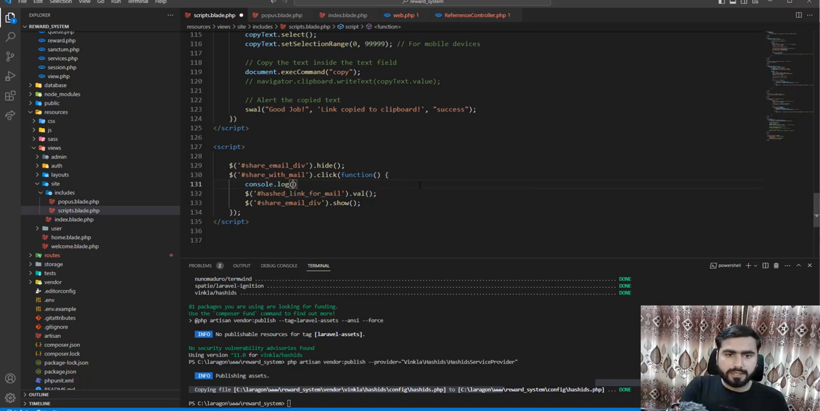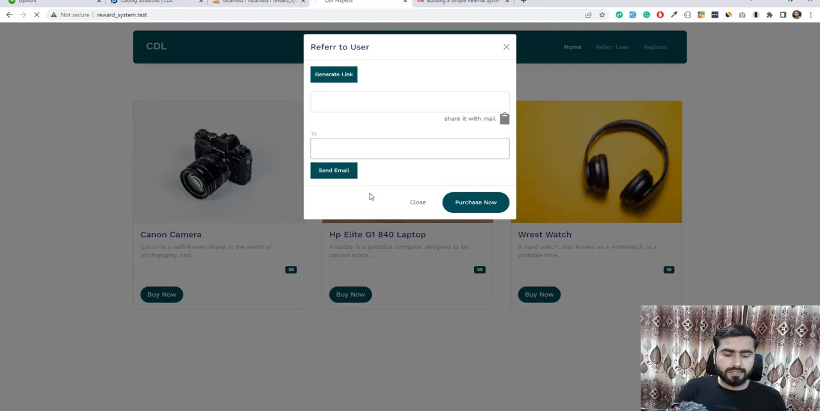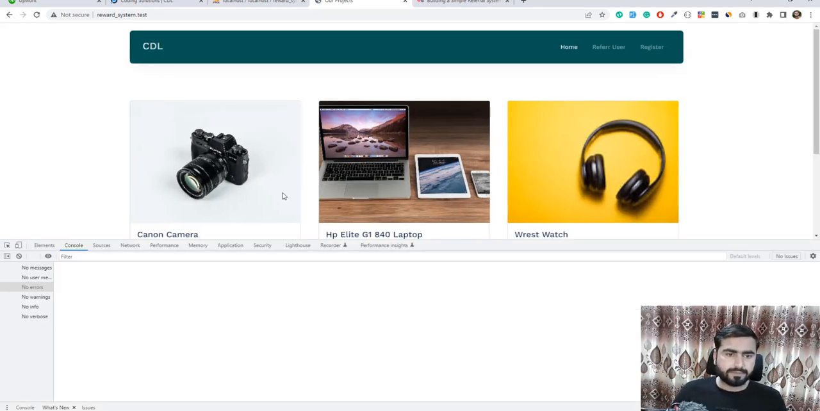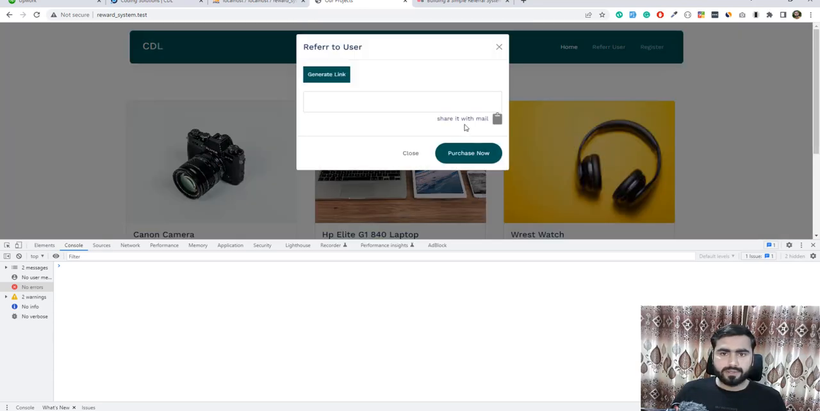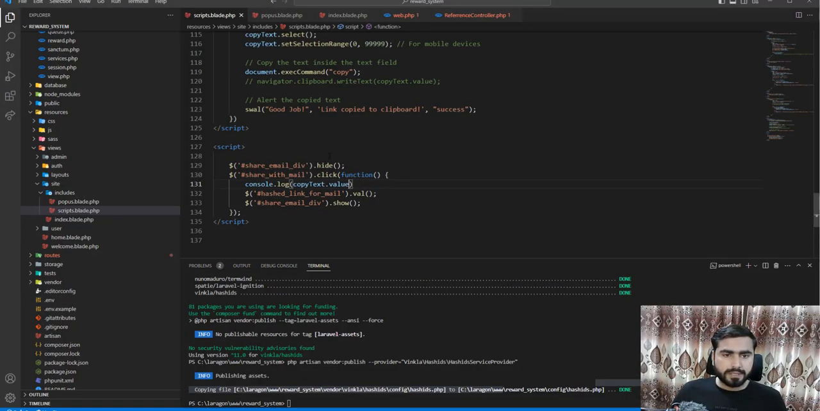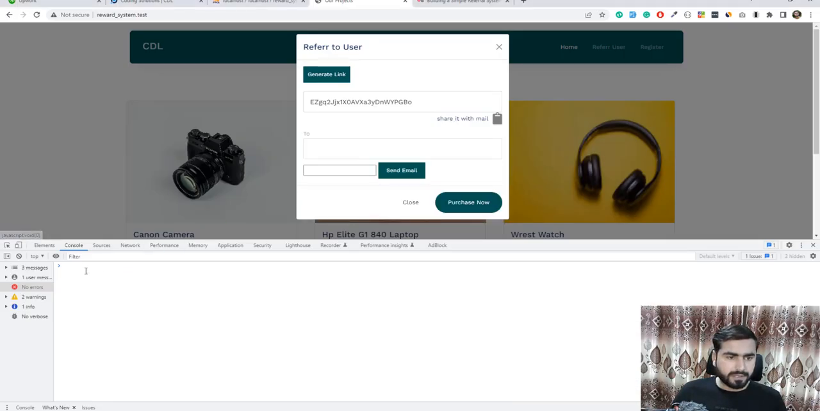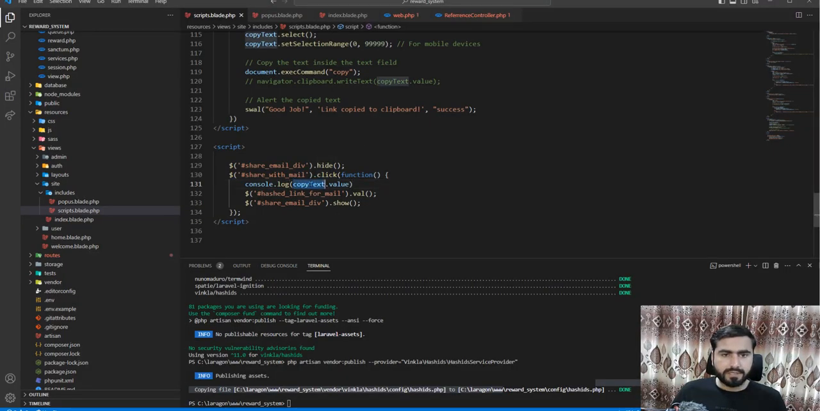console.log, and then copy text dot value, right? Simply refresh it. Okay, close this one, click on it, refer, generate this link. Okay, and then click on it, share it with email. Now it's returning undefined, right?